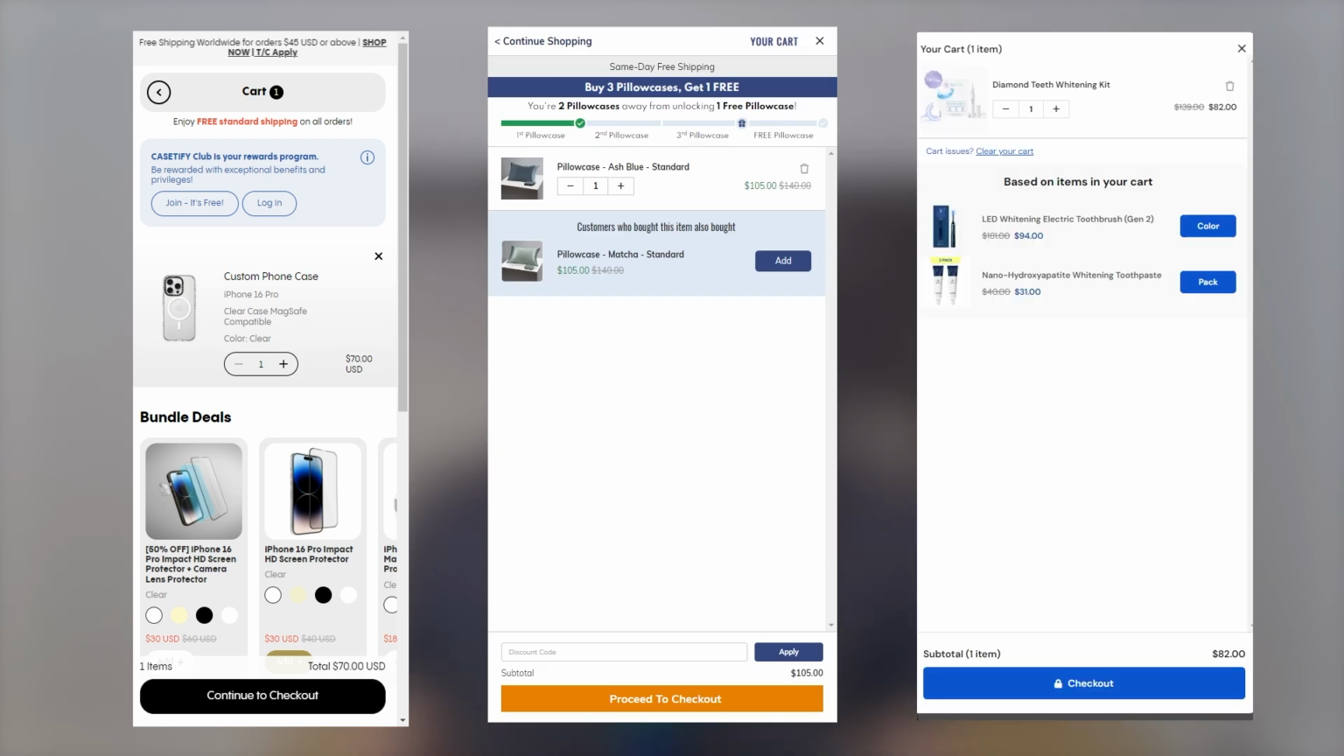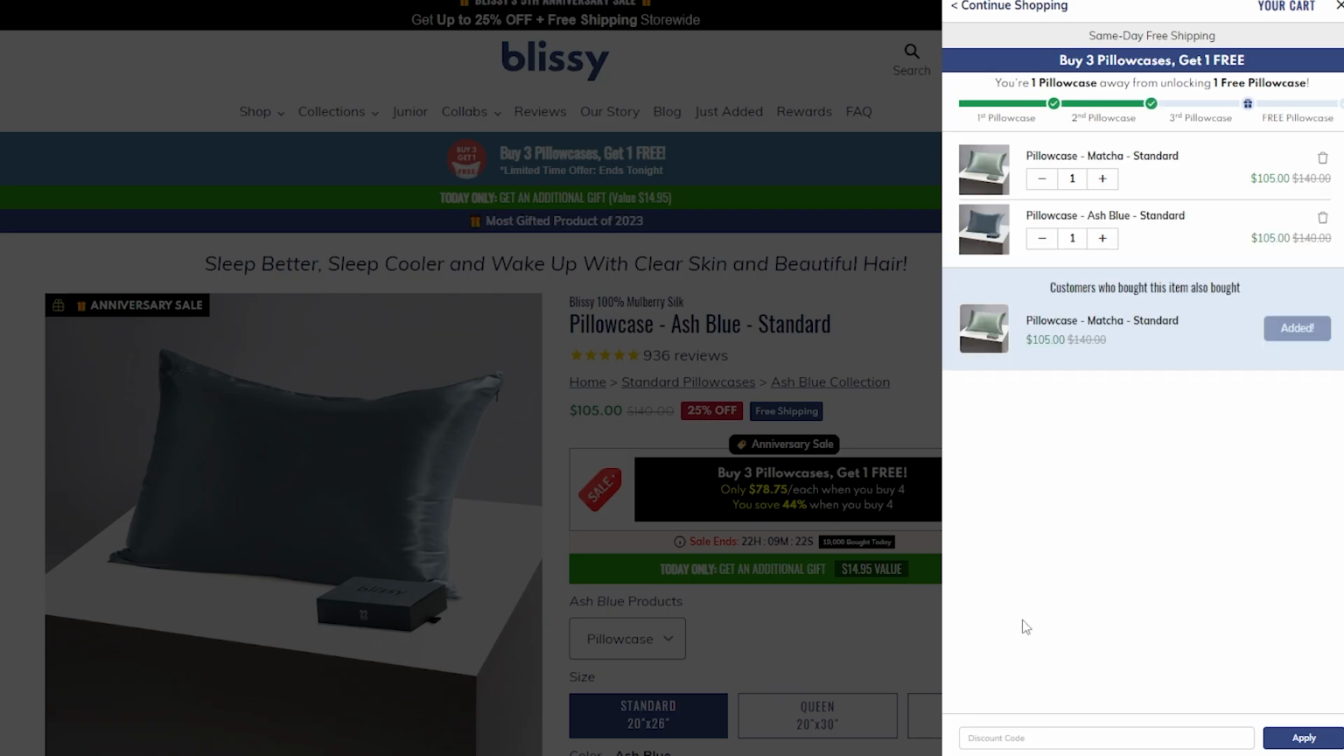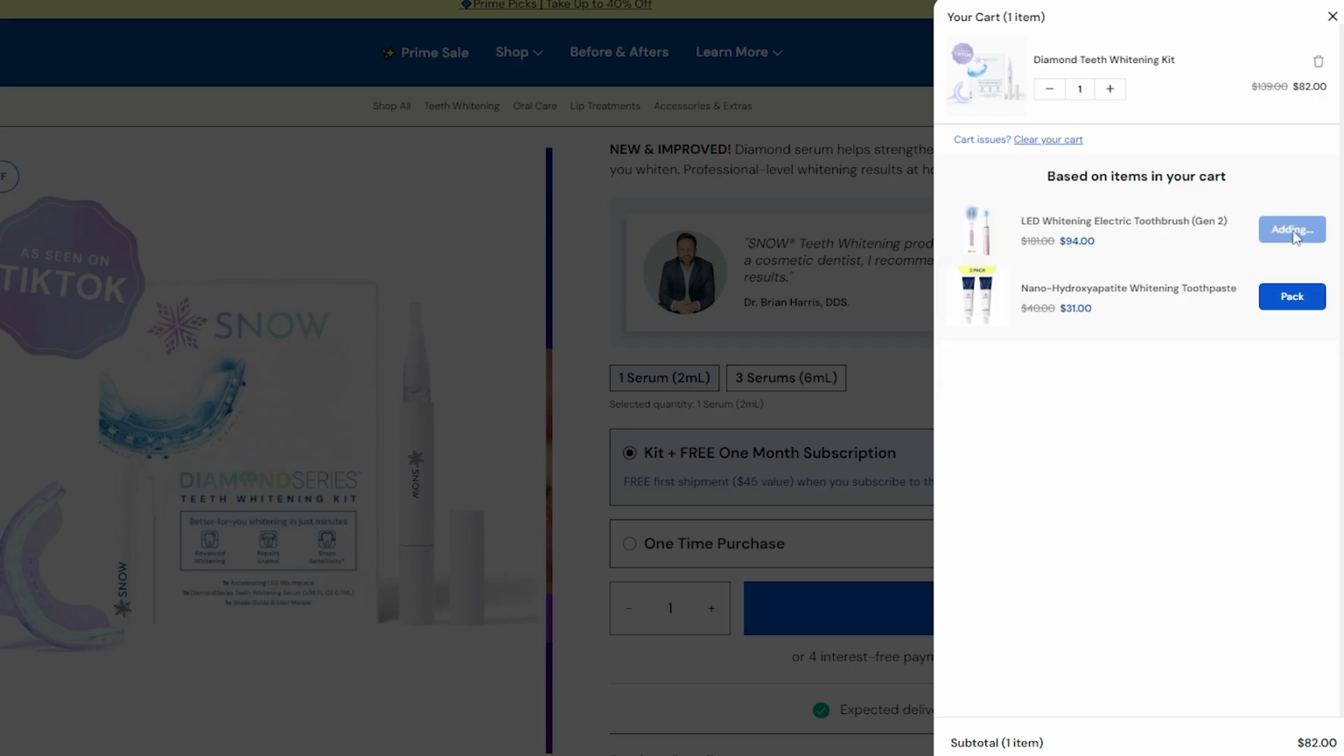So let's take a look at brands like Casetify, Blissy, and Snow. They're all using a cart drawer with recommended upsells that complement the items already in cart. And without needing to navigate anywhere else, you can directly add these extra upsell products to your cart. So this is a great way to boost your AOV.